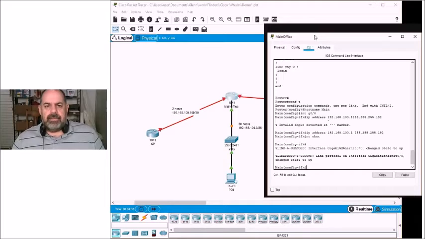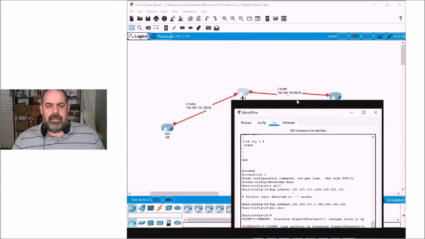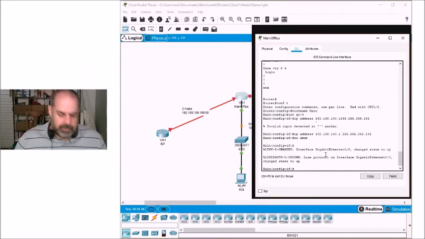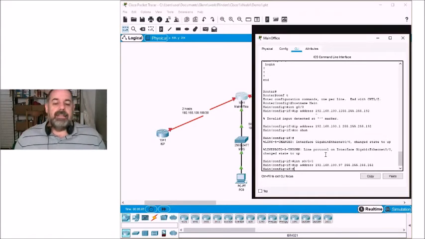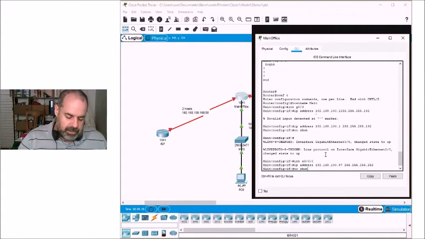Now, the link between the main office and the branch office was subnet 96. So we need to go to int s0/0/0 and then IP address 192.168.100.97 and 255.255.255.252, because this is a serial link. It's a /30 basically, so two usable hosts. And again, no shut.